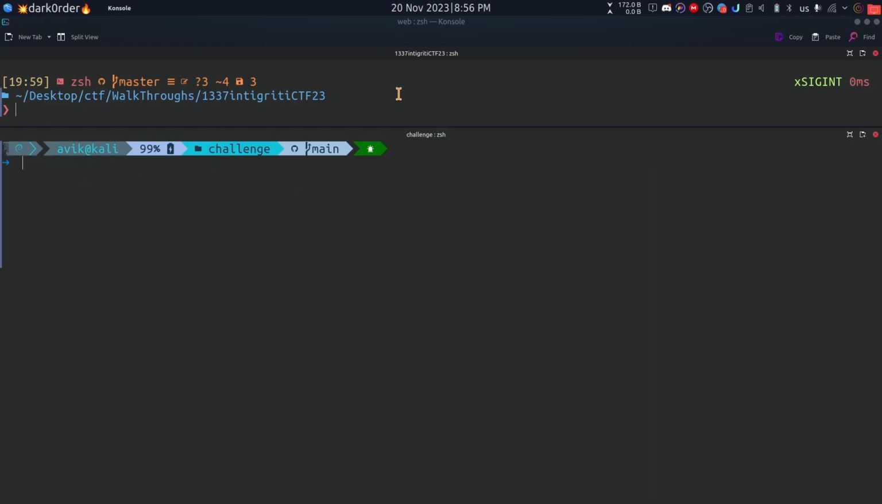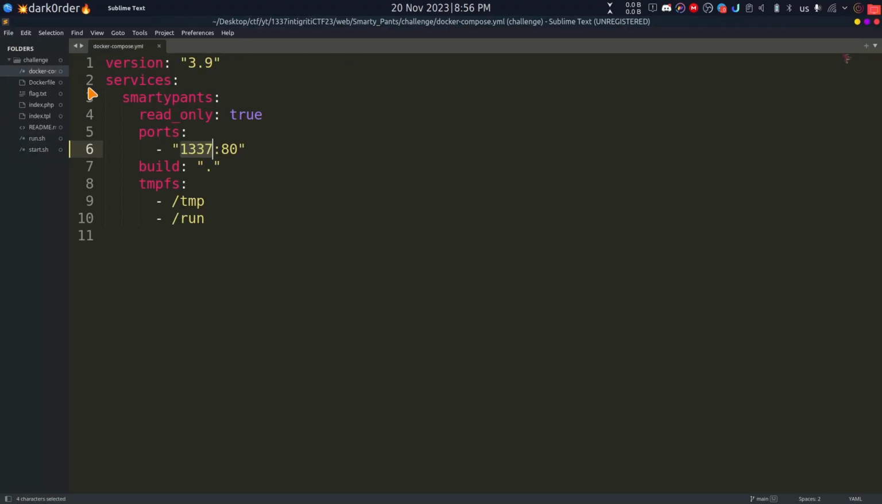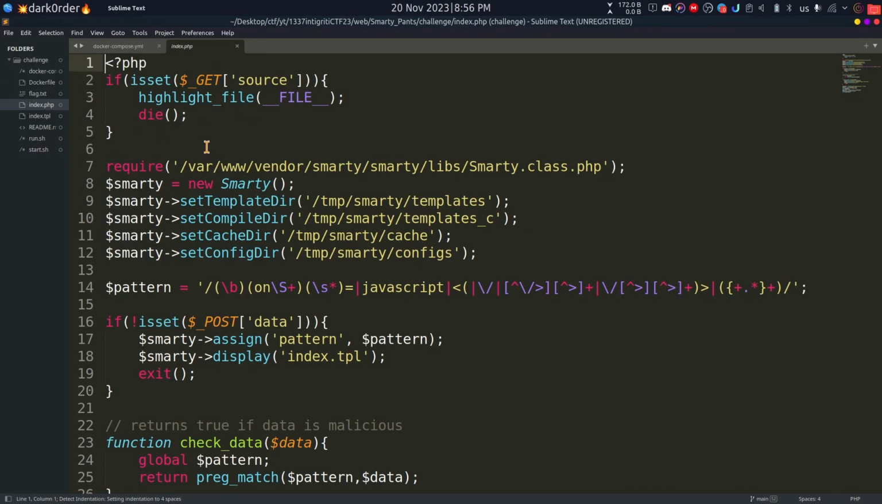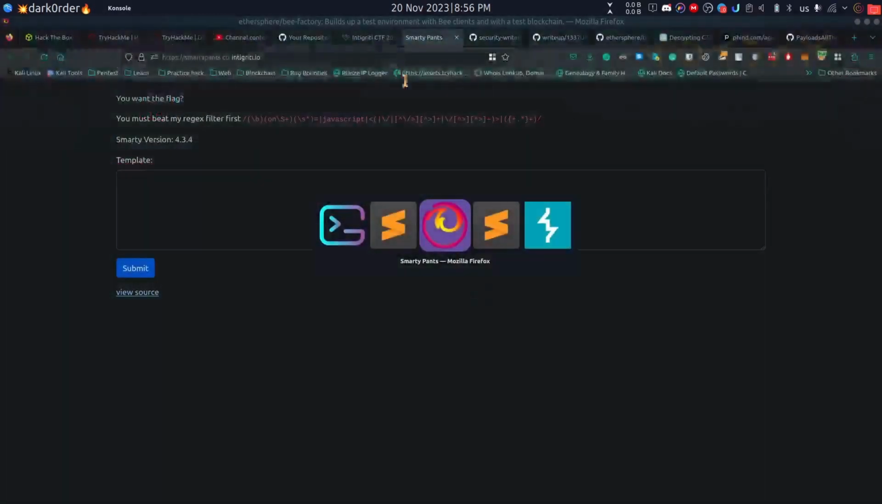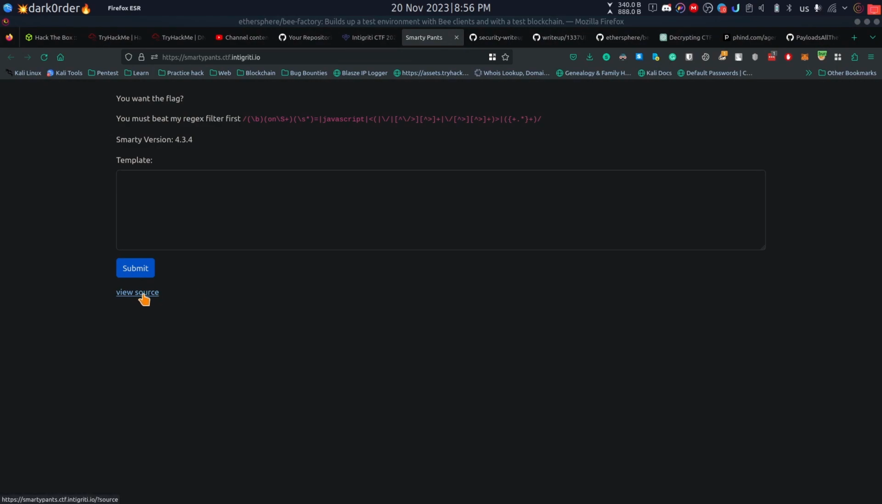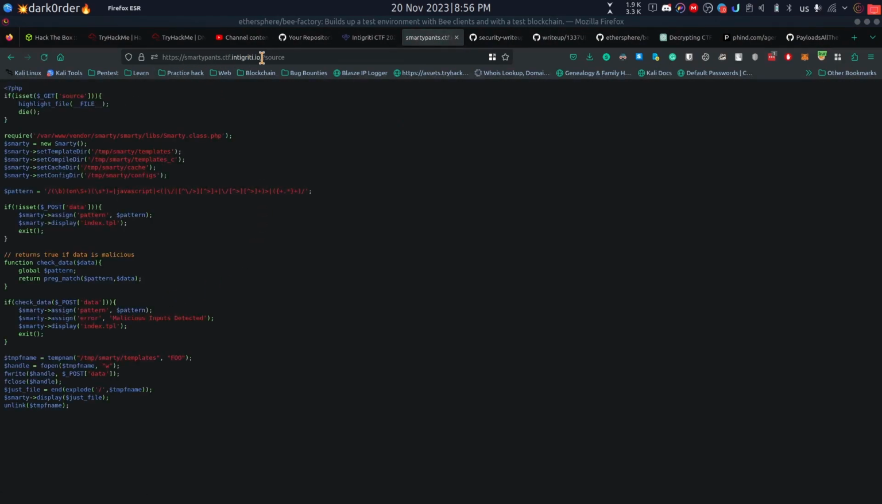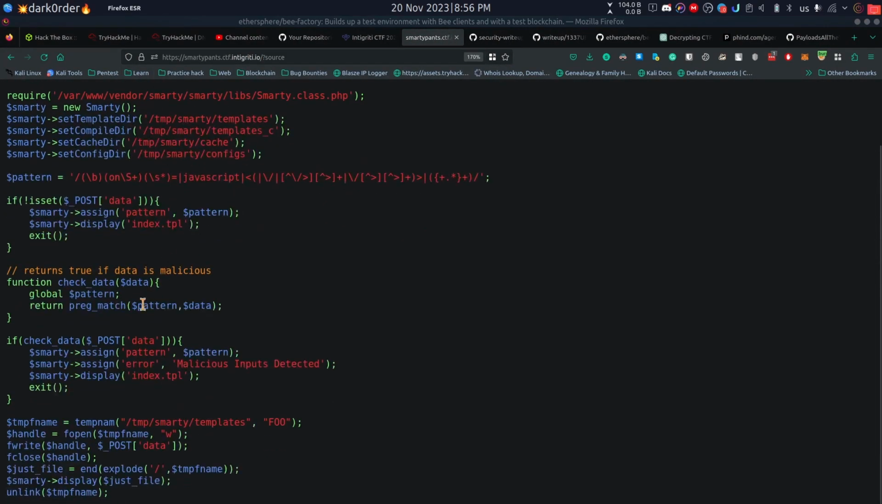I don't have anything running, so let's keep that aside and see the main challenge file. So we have the index.php file, and if we send a GET request with the source parameter, then it will highlight the file. If I do view source with the GET request and the source parameter, see, this is the same file, we can just see the source file.